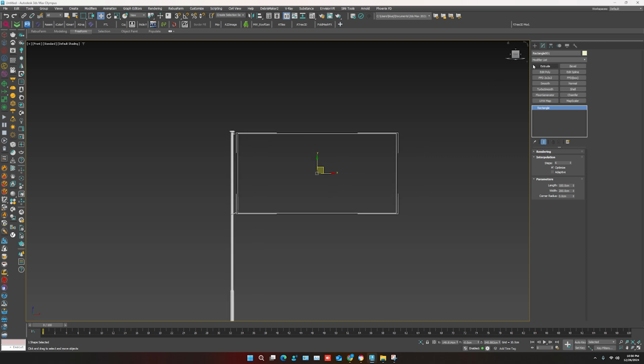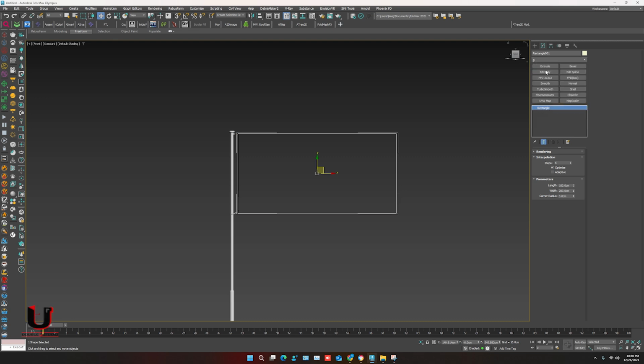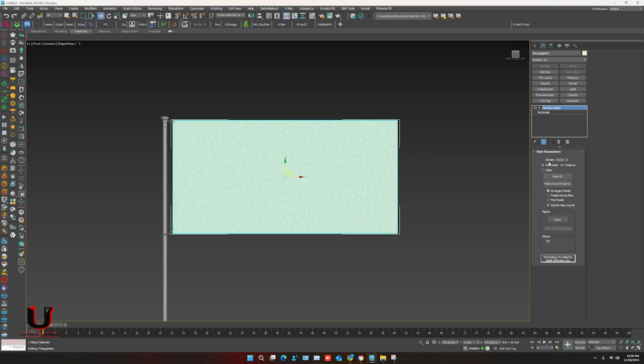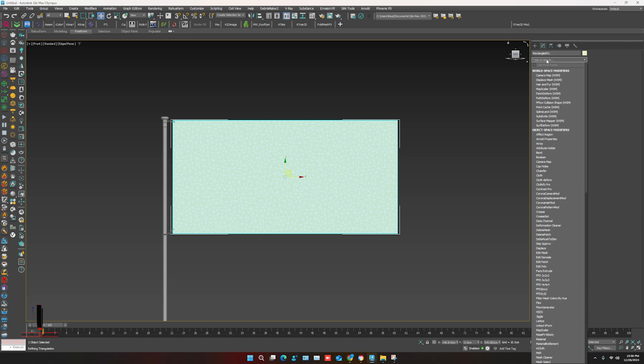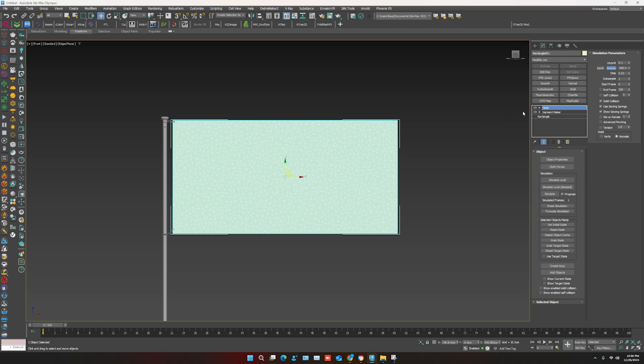Go to the modifier. Add Garment Maker. In parameters, adjust the density. After that, add the Cloth modifier. In the Cloth modifier options, select Group.